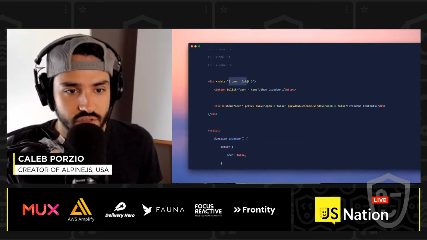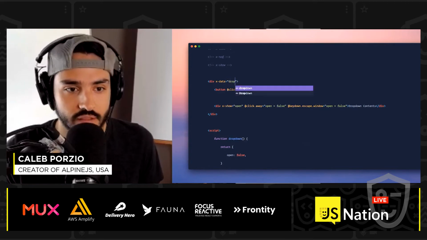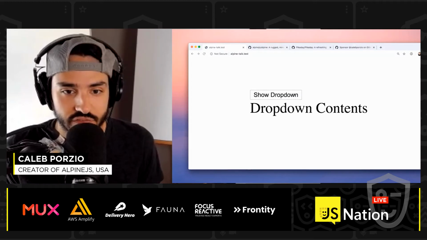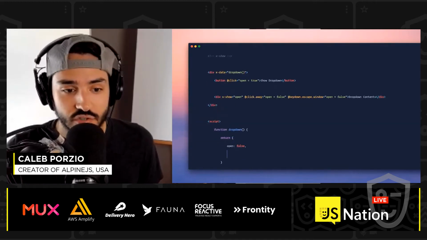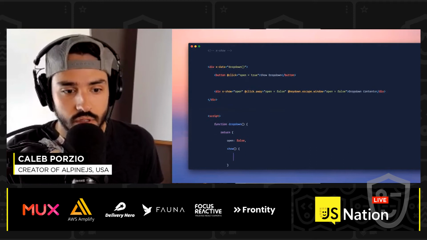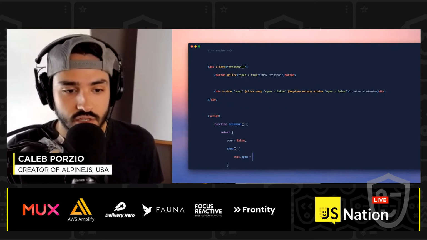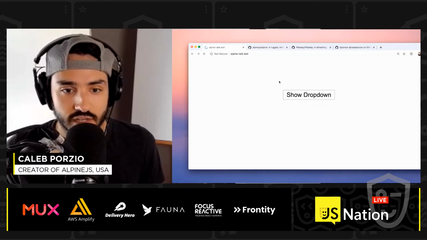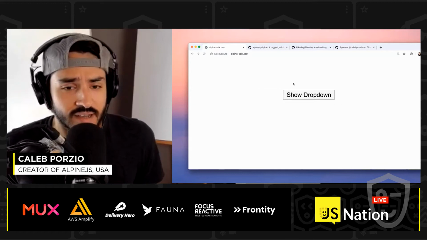Okay, and so here we can actually run this function dropdown, and that is going to give that component the data. And additionally, you can create methods. So we could say show, and then this.open equals true. And now open equals true could then just reference the show method. And if we refresh, we hit show dropdown, and there we go.